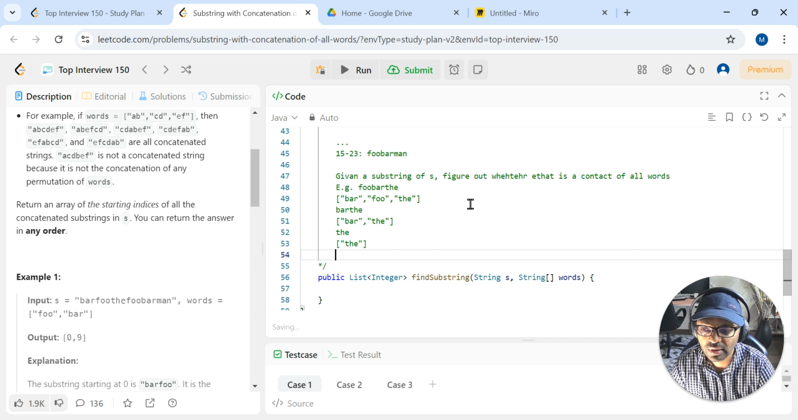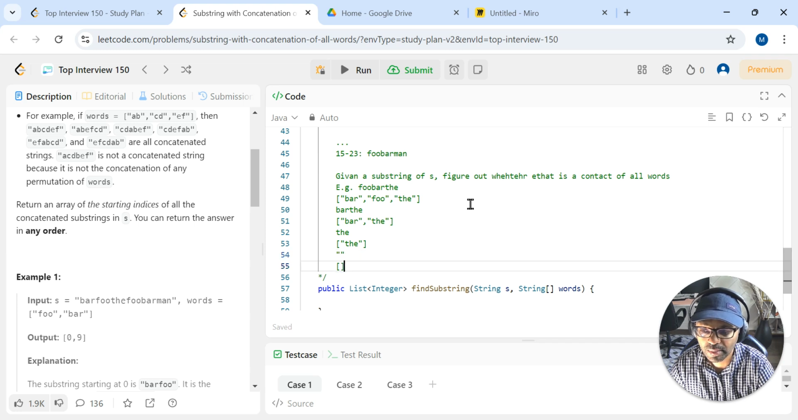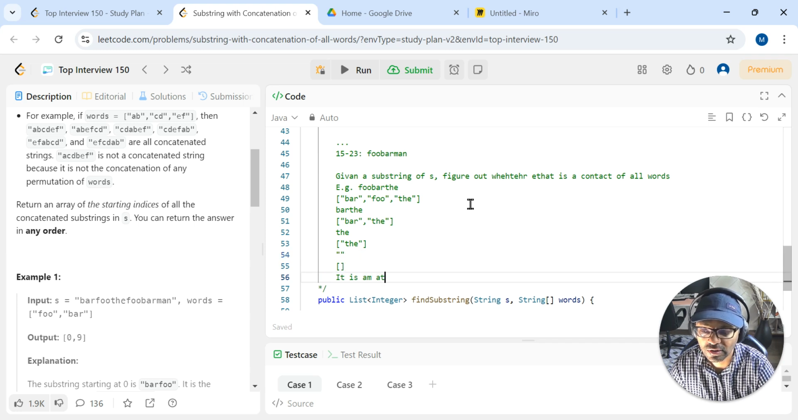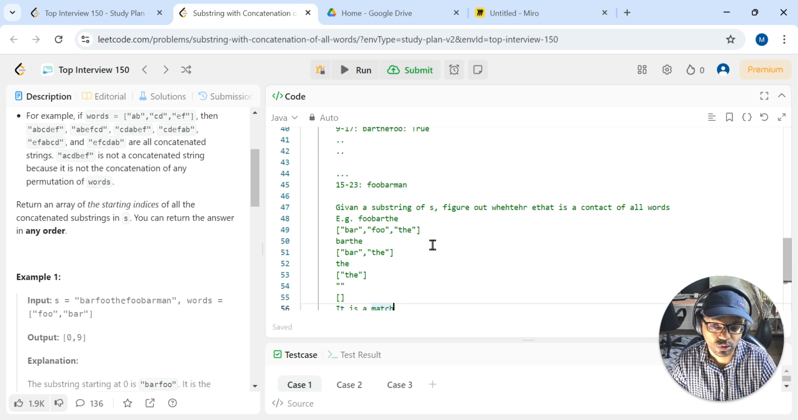And then finally, we will have an empty string, and we will have an empty array, and that means it is a match. And if any of these things did not work out, if we did not find any of the substrings of 3 characters inside the list, then it's false. It's not a match, because it has to be exactly a concatenation of all the words exactly once. So that is an approach.